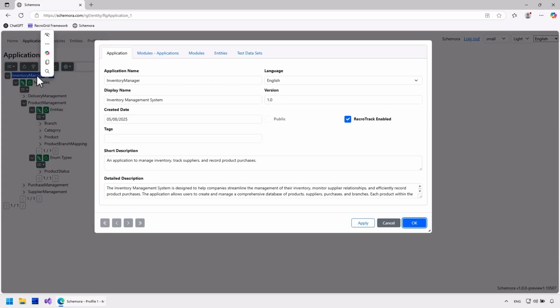These are the application details. Here we can define the names, the primary language, and the descriptions. There is also a version field and a public checkbox, but the current version of Schemora only supports private projects. By enabling RecroTrack, the application will be able to track data changes. What exactly does that mean? I'll show you once the application is ready.